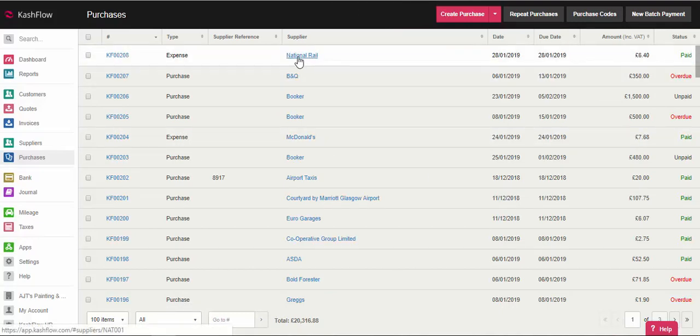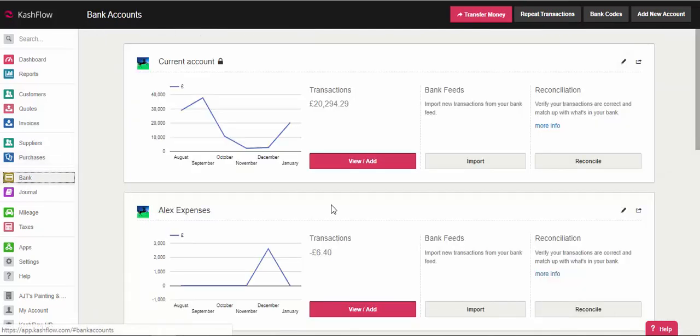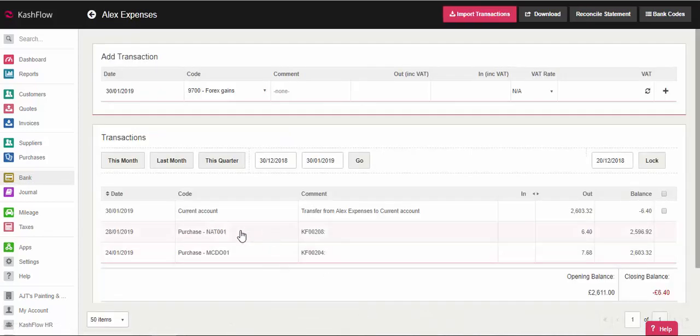What happens then when you create an expense? You can see it's created, obviously I've got my supplier in there, it's created the expense, it's marked it as paid straight away. So if I go down to my bank module on the left hand side, I can now see that my expense account, because that's the account I've chosen, is showing as minus £6.40. If I view it, I can see here that that transaction has been recorded in there as well.